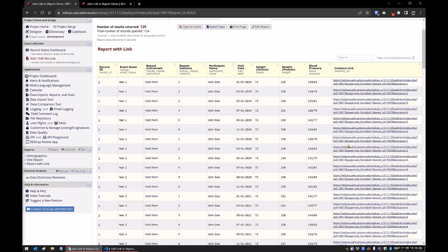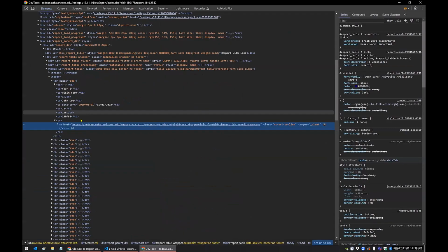And using the JavaScript injector, the first thing I did, what I always do, is I inspect everything I have. And let me just open this up all the way. So you can see here that it's a table. It creates the report as a table. And within that, each link gets a class of rc-url-to-link. So by creating some JavaScript to replace that, I could set my own values.